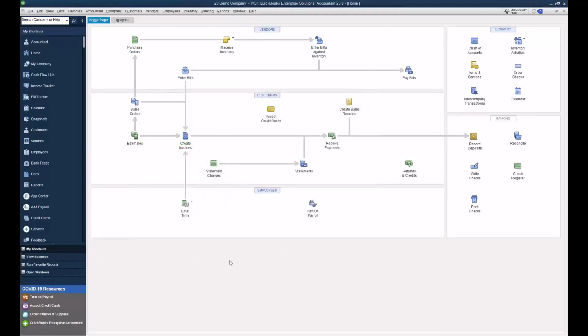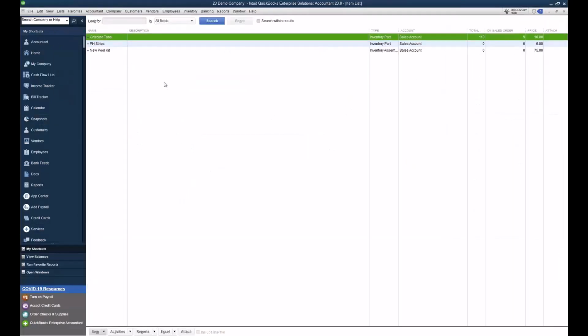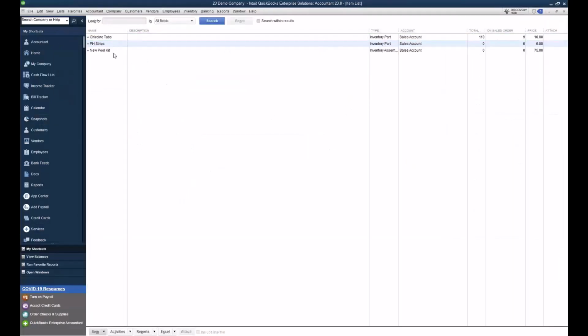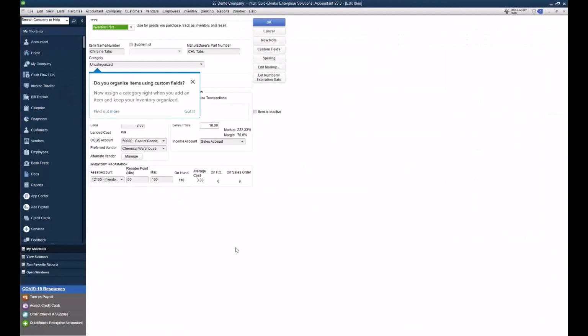So we're going to go ahead and turn it on. Over here, I have a couple of inventory parts that are set up. Our first inventory part, I have chlorine tabs. This is what we're going to use for the base of our demonstration today. You will see just on the side, lot numbers, expiration dates will show up on this item record itself, right?